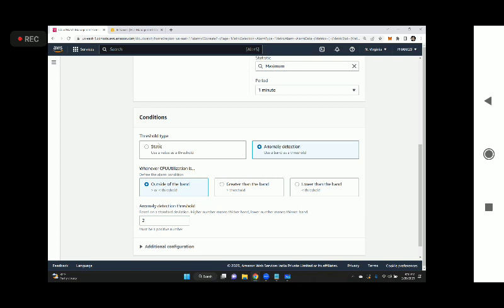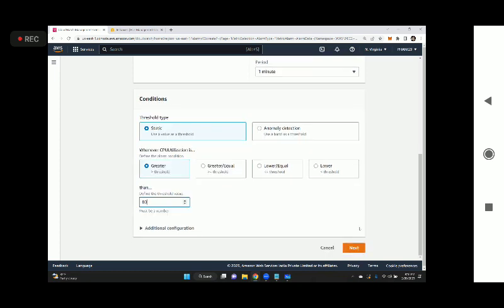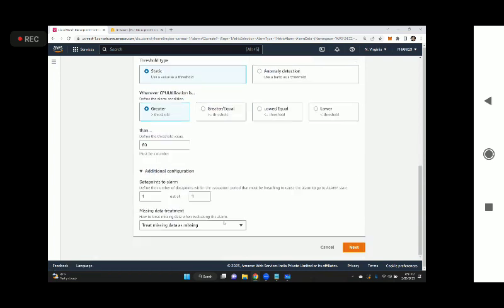So here I can select static, and whenever the CPU utilization is greater than 80%. So for 80%, it won't send you any alert. If it is 80 point something, then it will give you the alert. What is the second one? Greater than or equal, which means even at 80% you will receive an alert. Then click on okay. Here, generally we don't use the additional configuration.